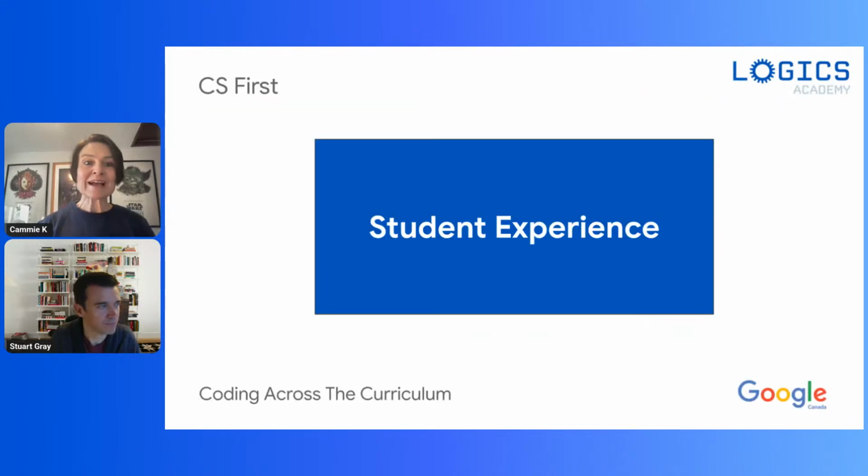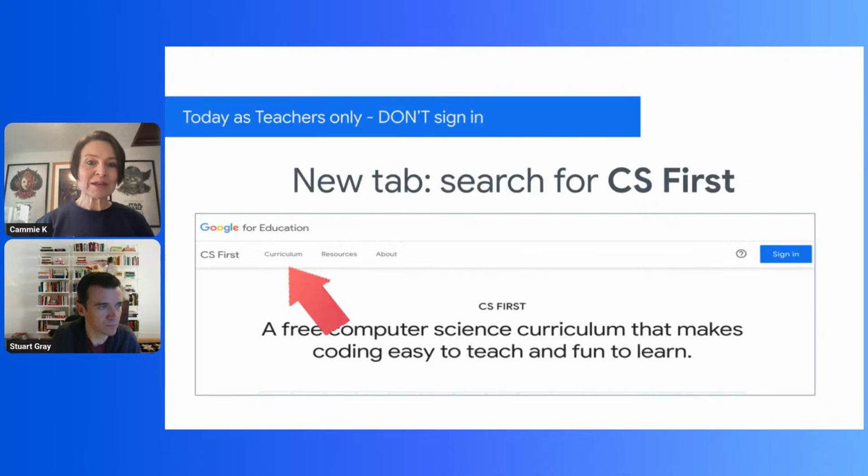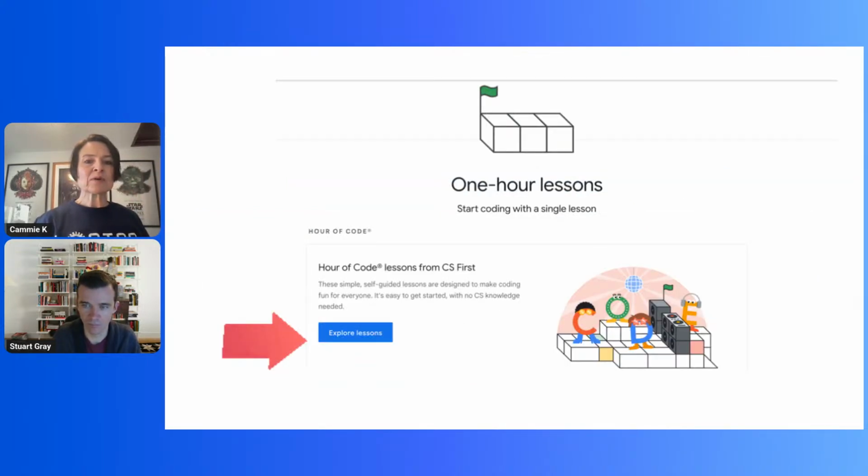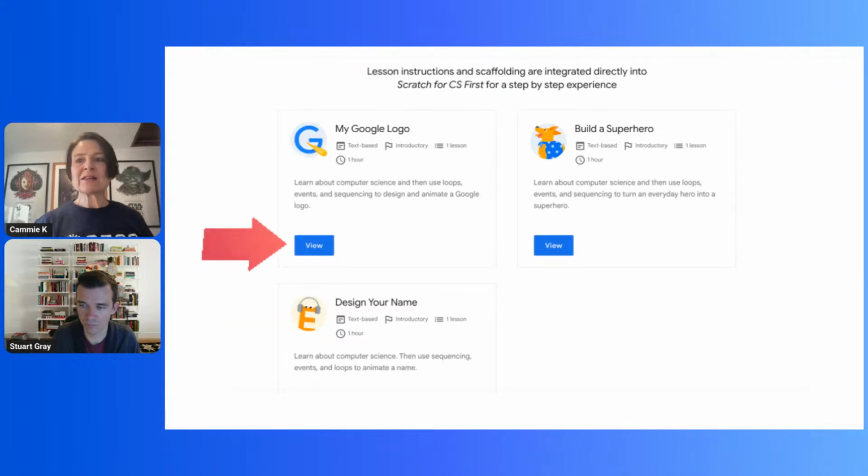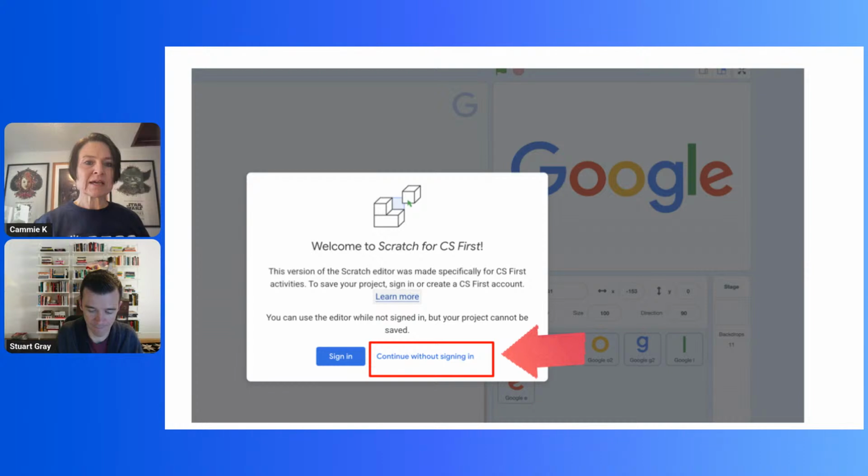So we are going to actually dive in and get you coding today. So what we're going to do is, as teachers today only, we aren't going to have you sign in as we practice. So I'm going to have you, if you haven't already, go to CSFirst and Google it. Just get there like we did before. And then I'm going to have you click on that curriculum tab. And I will lead you into that. I'll actually go over there and we'll get into there. What else did I want to make sure we're going to look at?